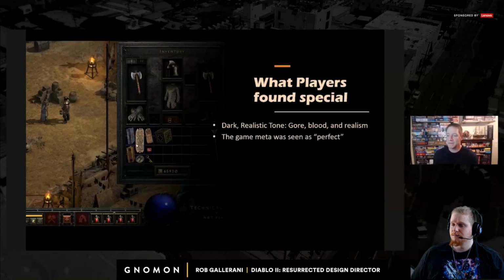There was also this concept that the meta was seen as perfect. It wasn't, right? The game was not perfectly balanced. And actually we found out that that was why it was so memorable. I don't know if any of you have played D2, but if you get to Duriel for the first time, you probably died. You probably died a lot. And that's not because that fight is perfectly tuned.